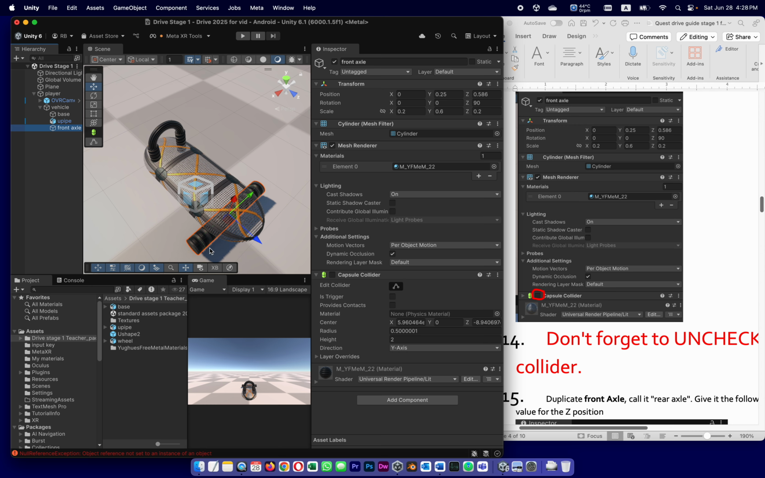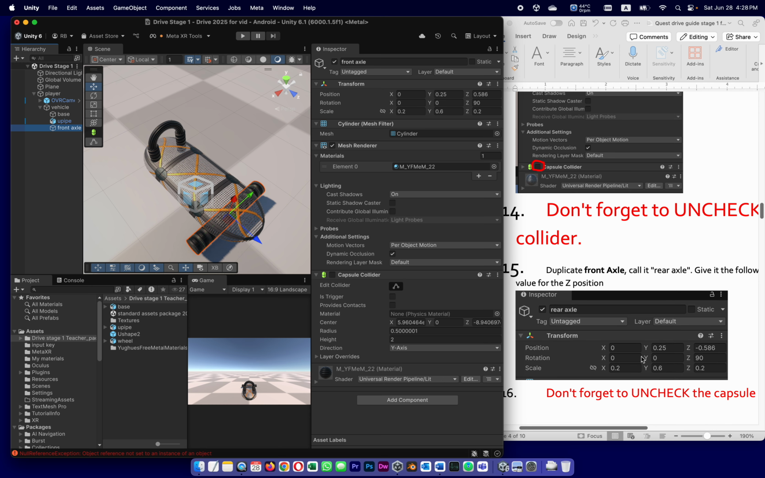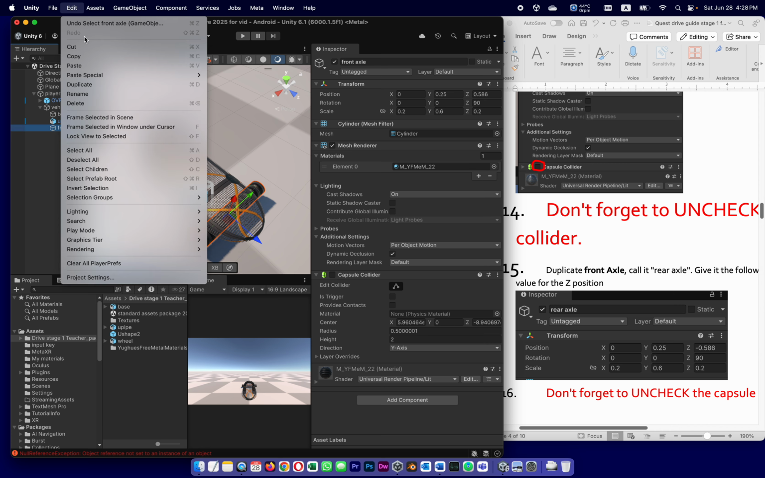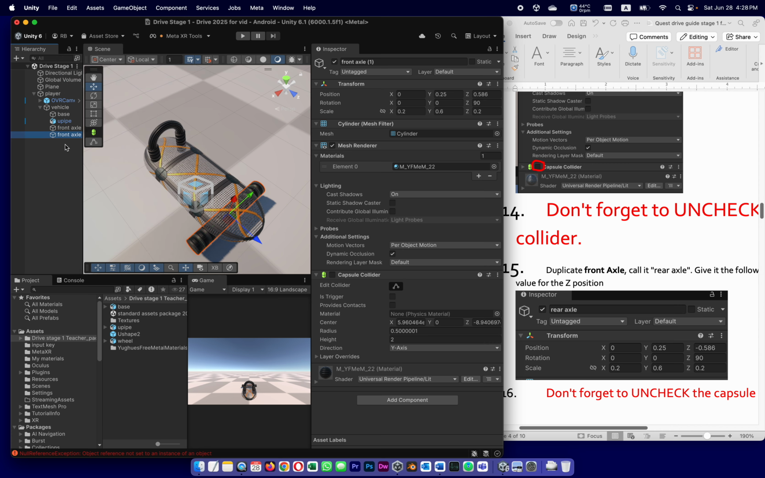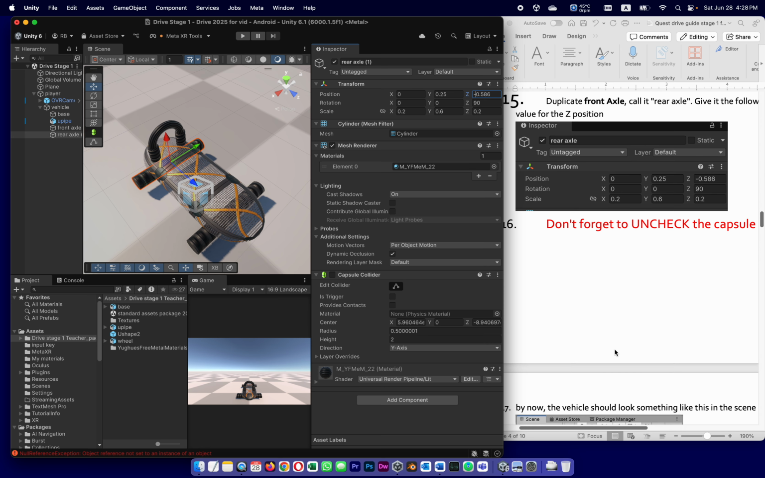And then, since we have a front axle, we can make a back axle or a rear axle simply by duplicating it. Select it, edit, duplicate, call it rear axle. And the only real difference between them is their location, and it only takes turning the Z from a positive to a negative, and we got it. And again, don't forget to uncheck if you haven't done that yet. So both of them don't have a capsule collider to uncheck or delete.